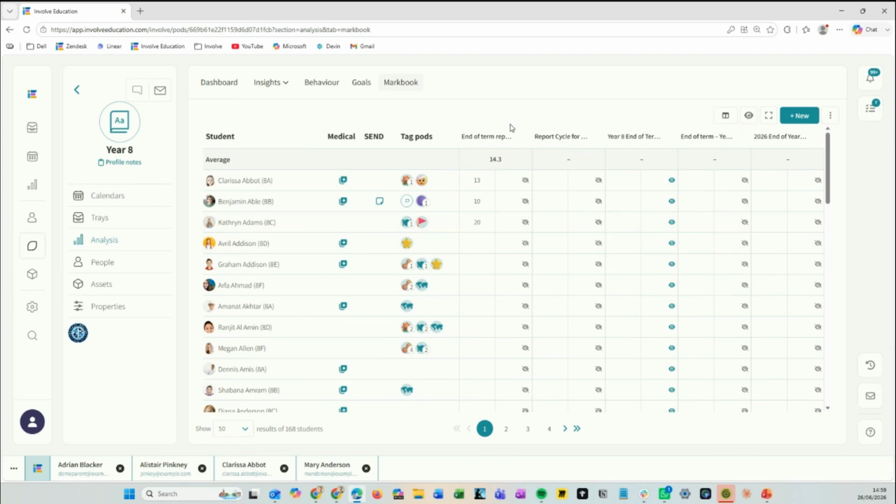There we go. So you can choose what you see, and that will stick. The next time you come back to that Markbook, if it was hidden before, it will still be hidden.